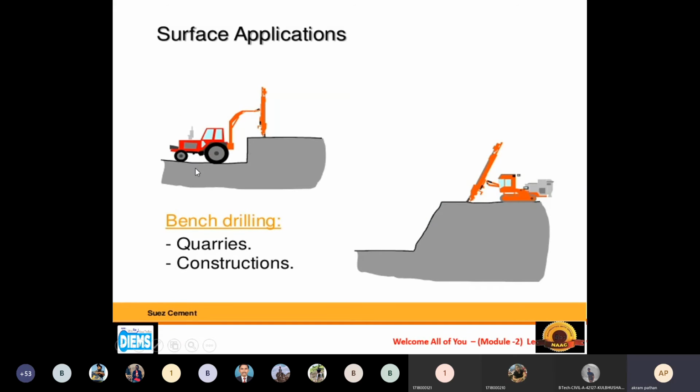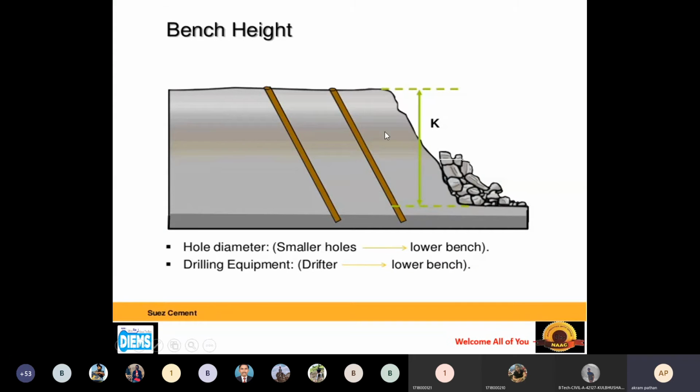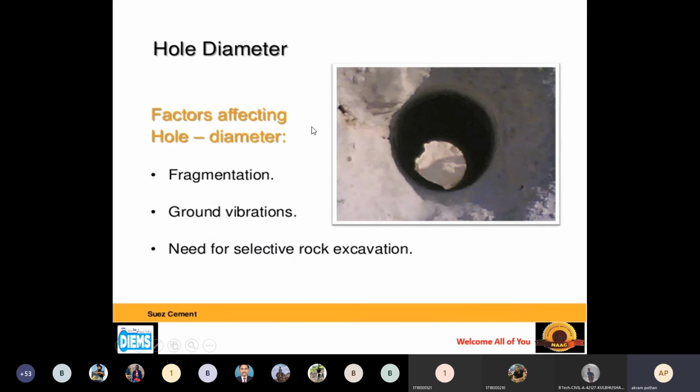Then this is the surface application. This is a first bench where we would like to put our machines, and these are the drill bits, and this is another bench. So this technology is used for the excavation of quarries or any constructions. Okay. Then if you see here, this is a bench. K is the bench height, and these are the holes. These are the number of holes in a particular bench. Then the hole diameter. So these are the hole diameters in case of bench drilling.